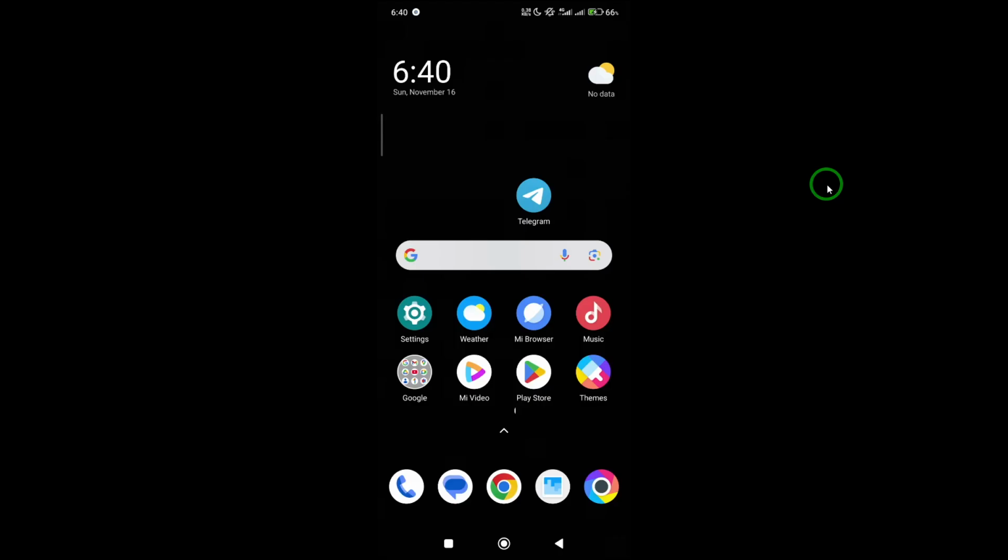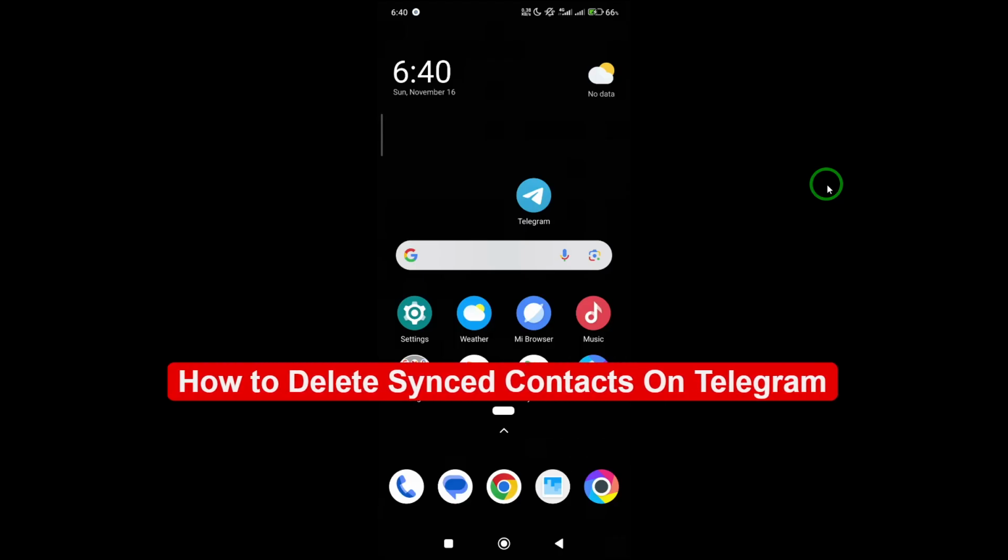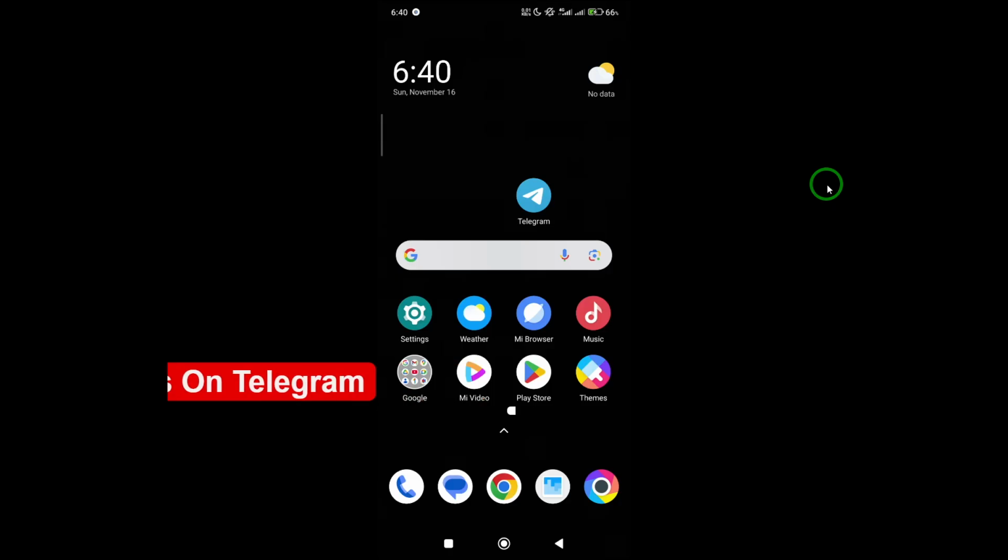Welcome. If you've synced your phone contacts with Telegram and now want to remove them, you're in the right place. In this quick guide, we'll go through the updated steps to delete synced contacts from Telegram, so your contact list stays exactly how you want it.